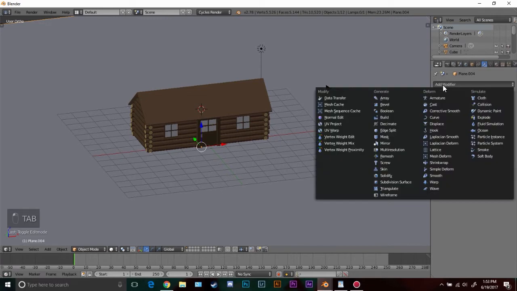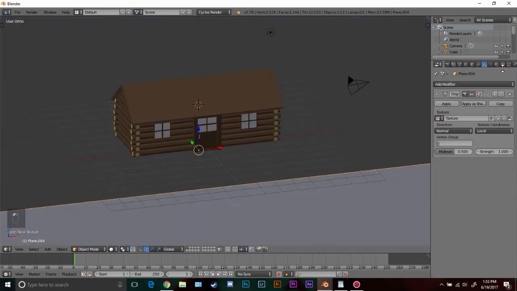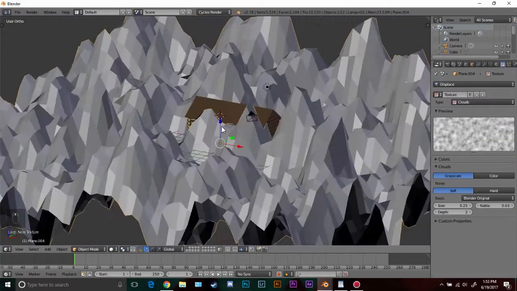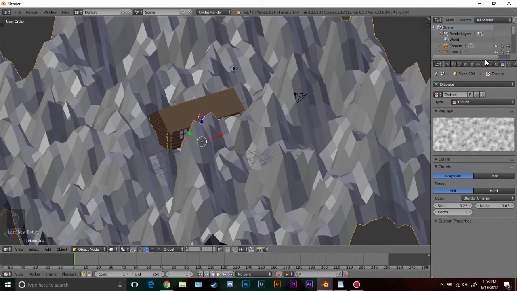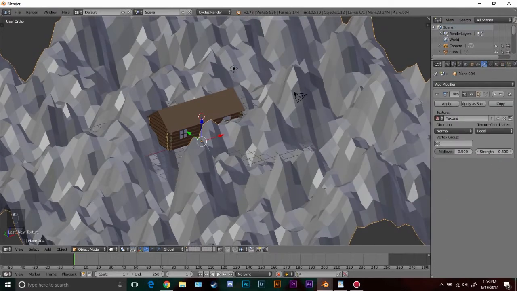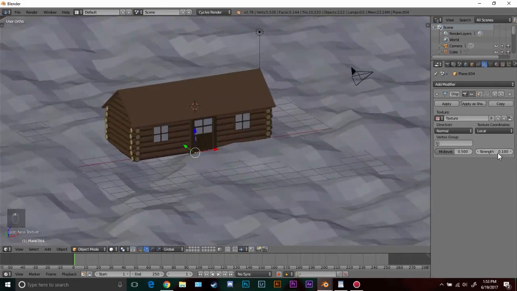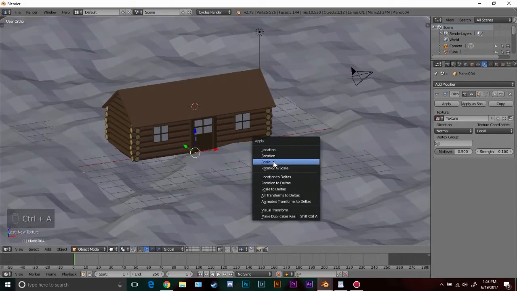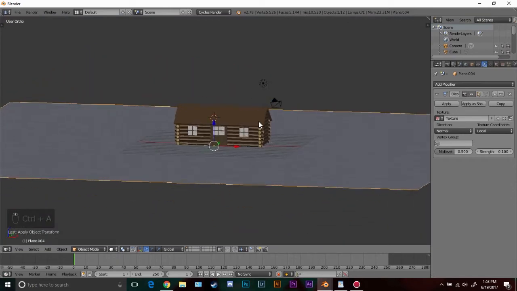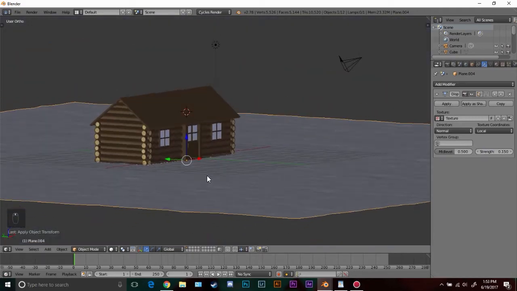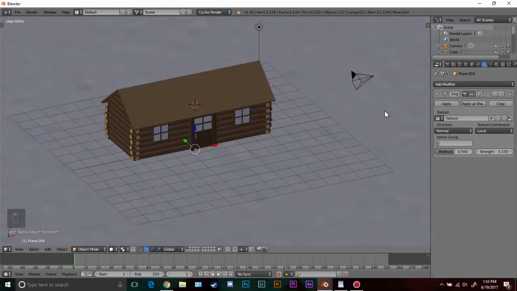Then I'm going to add in a displacement modifier. So go to the add modifier, click displace, click new, and make sure the texture is set to clouds. And look at that, perfect. Okay, so we need to turn the strength way down. Somewhere, it's still way too high. I think we have to apply the scale, so press Control A, apply the scale. There we go, so everything's a little bit less. And maybe 1.5. That is probably good.